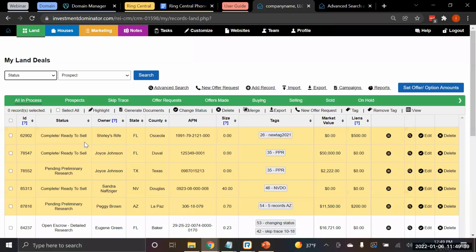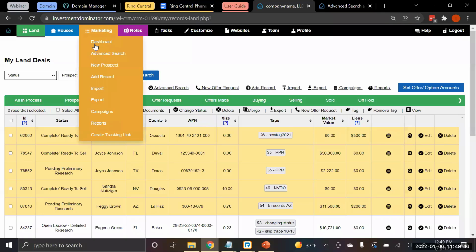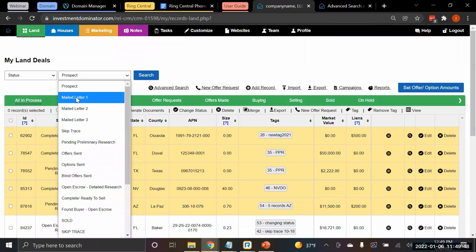Status is a good one because if you're focusing on your offer campaign, you do know the steps. The steps go from prospect to mailed letter 1, then to pending preliminary research. This is again what we were talking about at the beginning of our call, our deal flow process. So again, this is putting everything into perspective. Especially if you're new, these are concepts that you really want to try to grasp, because it really helps in the long haul when you're trying to understand these documents and even creating custom documents.